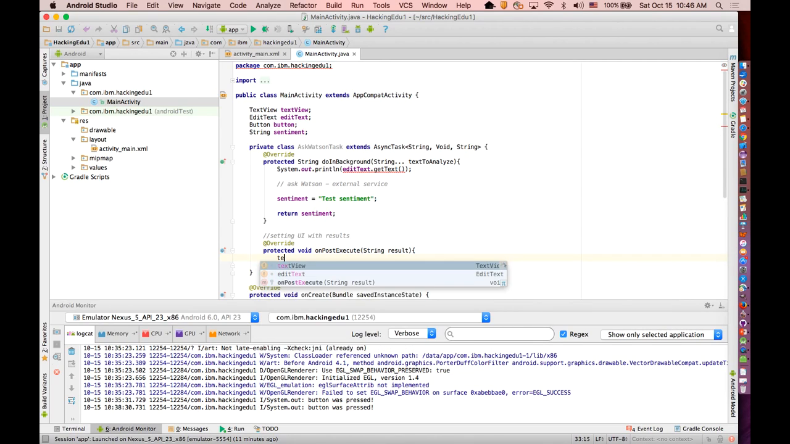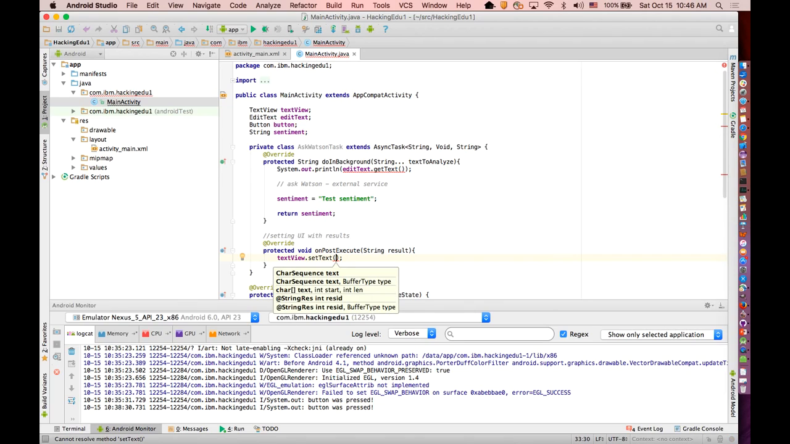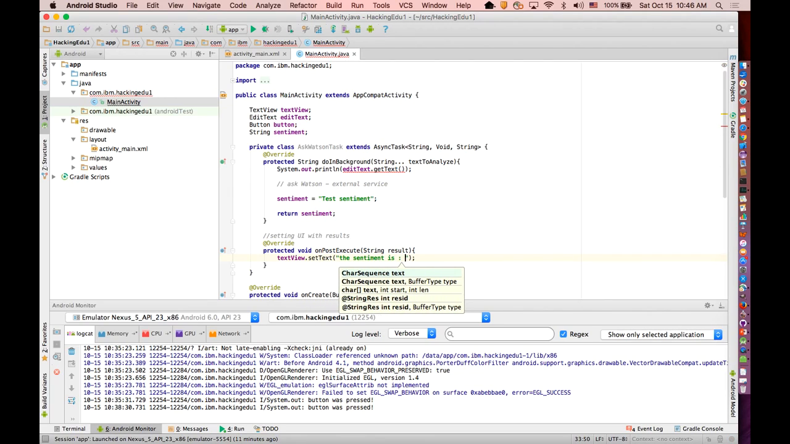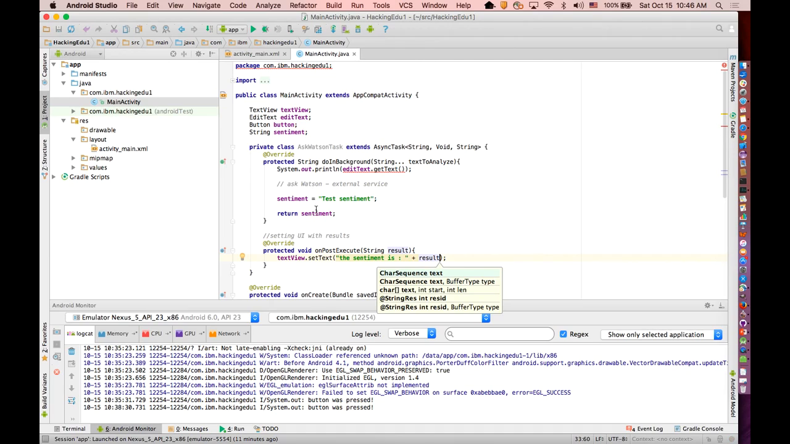So text view. And we can set the text on our label or our status field. And we can say the sentiment is, and we can add over here our result. So this is the result we are getting from over here. All right, and that should be all at the moment.